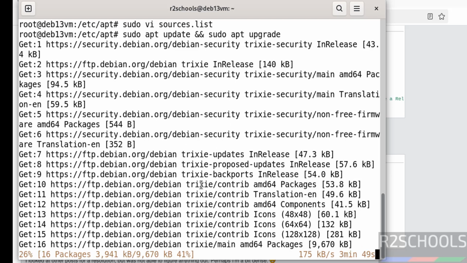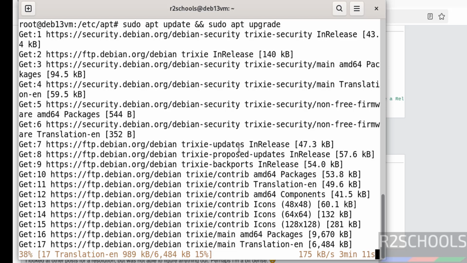Okay, this will take time. So in this video we have seen how to download and install Debian Linux 13.3 on VMware Workstation.